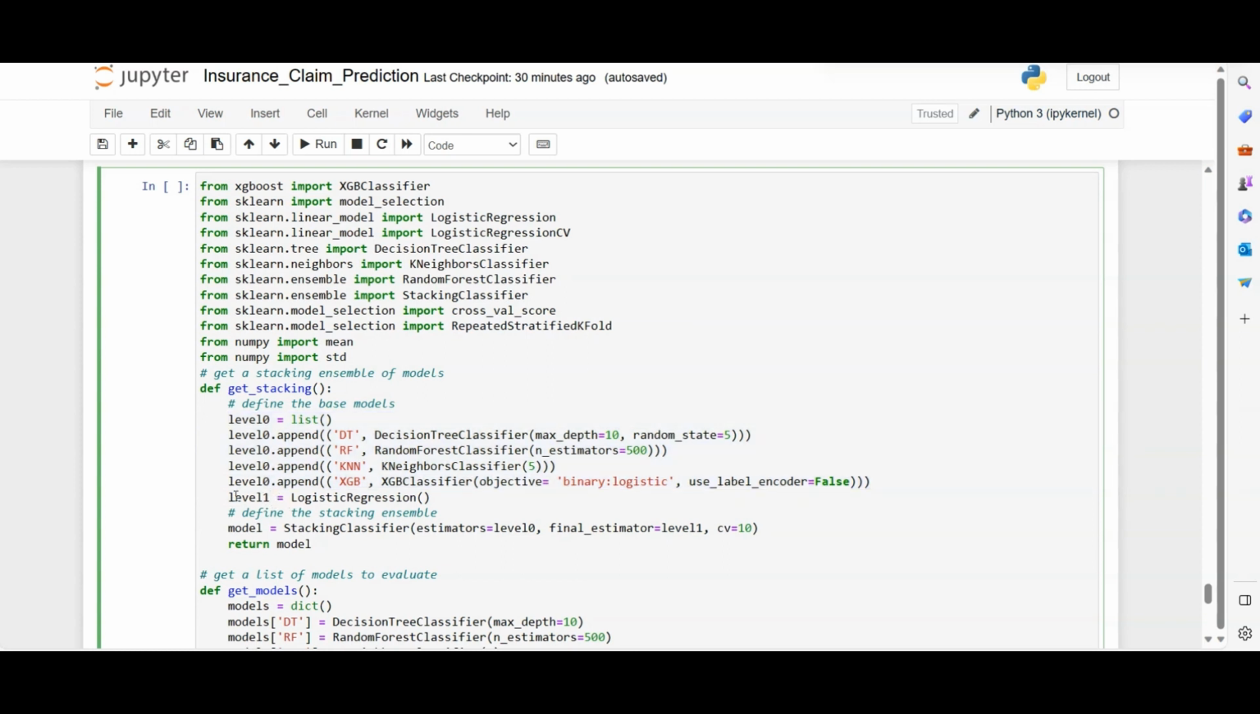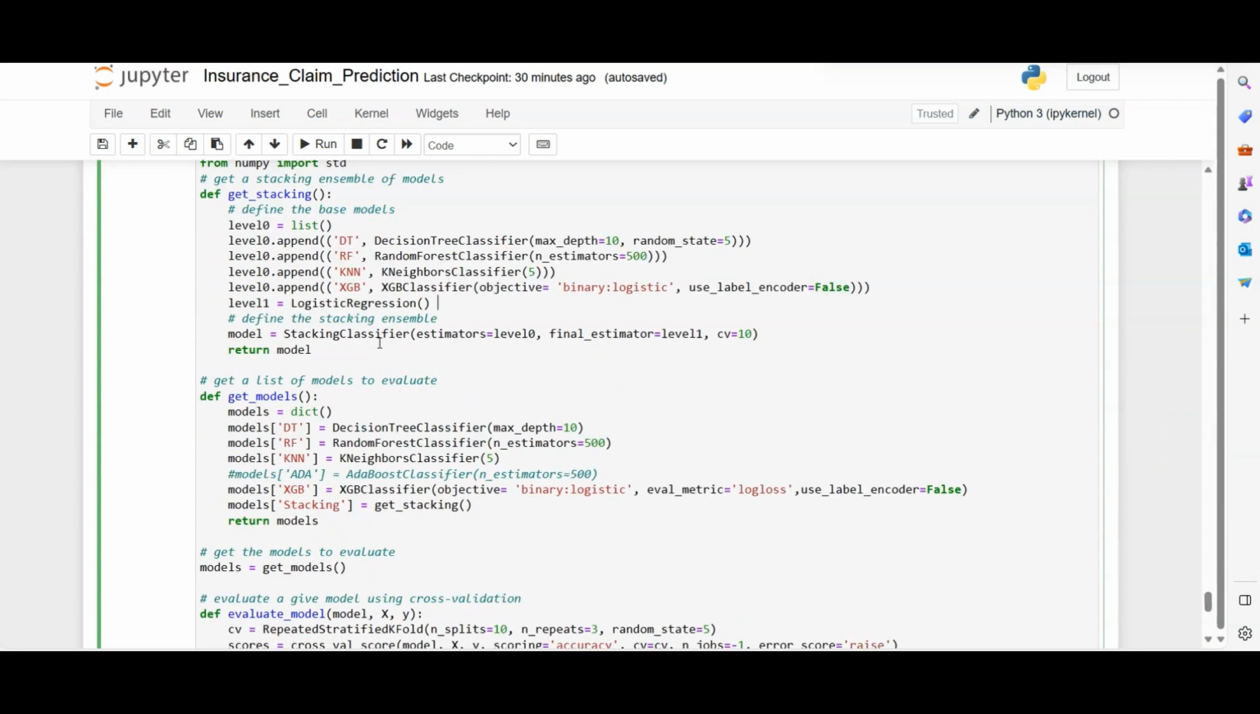Level 1 is equal to logistic regression. And then we are applying stacking. On all this we are performing stacking. So stacking gives the results. If you don't have the basics of stacking, you can refer to our videos: what is ensembling, what are the different types of ensembling, and which algorithms fall under each ensembling type. For that you can also refer to our video.